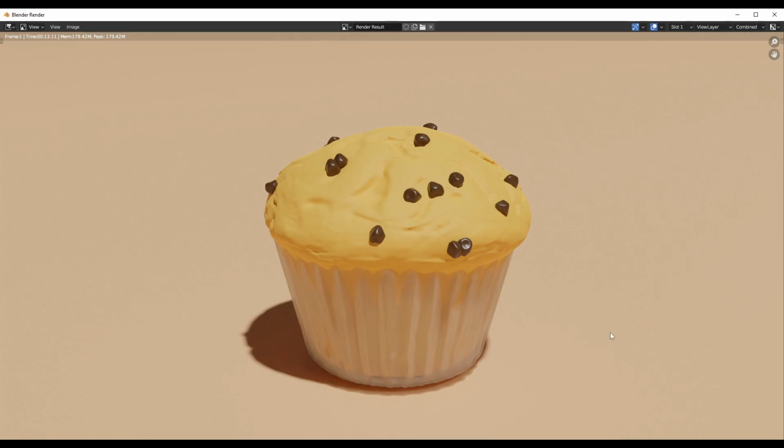I hope you liked today's tutorial. In the next episode we'll see how we can apply texture painting on the muffin to give it a more natural look.